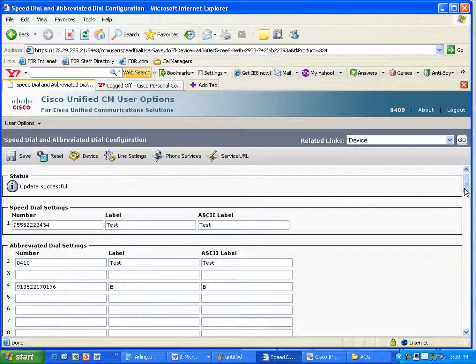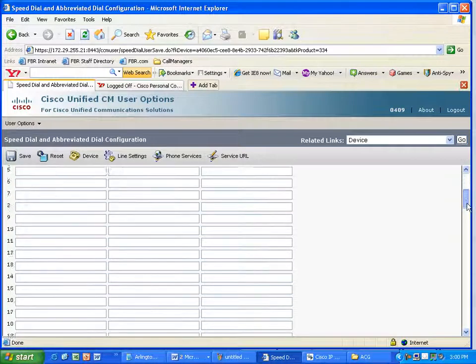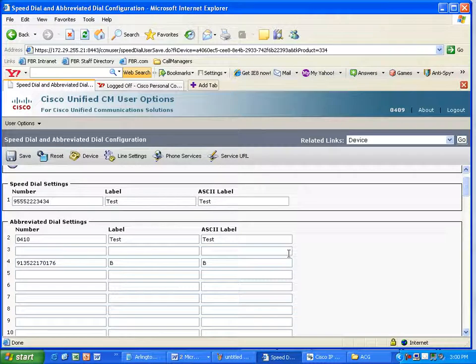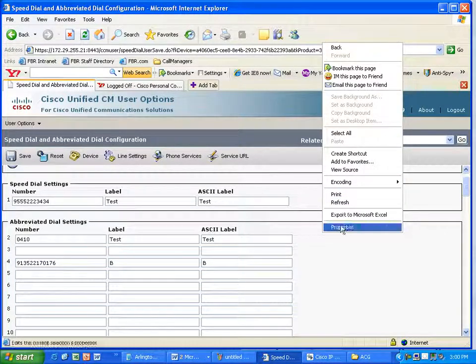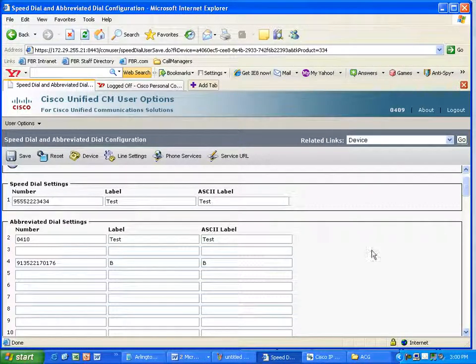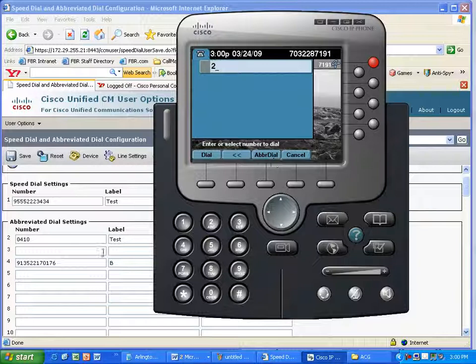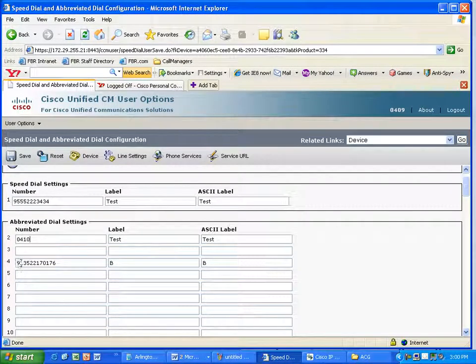I recommend printing this page out because this page that you have populated will not show up anywhere outside of the web page. So, if you print this page out by going here and printing, you can put this next to your phone and use it as a guide for when you're trying to select which abbreviated dial you're using. Remember, if I hit 2 and then ABBR dial, that's dialing row 2. If I were to hit 4 ABBR dial, it would dial this number. And again, no dashes, dots, or any type of formatting.